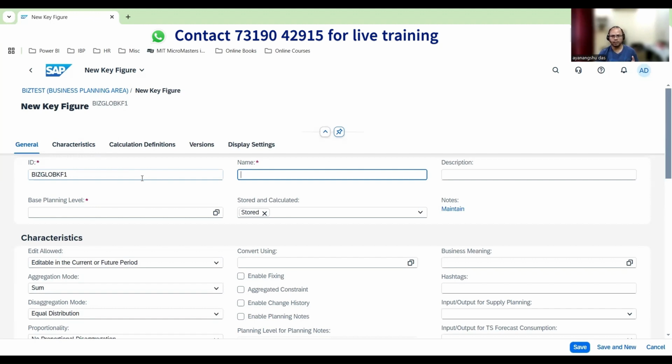There is no calculation on that key figure, so we will just declare that key figure as a stored key figure. On the contrary, if we have a key figure where we intend to do some calculations, say a forecast accuracy where we don't want to store any value, but rather use the forecast to calculate the accuracy of the forecast, then we will define the key figure as calculated.